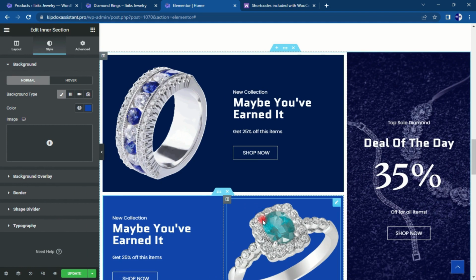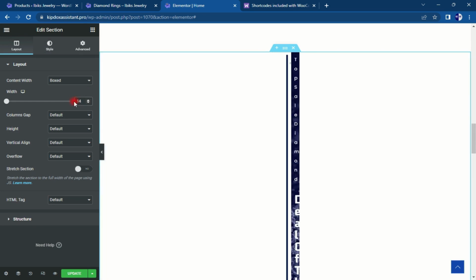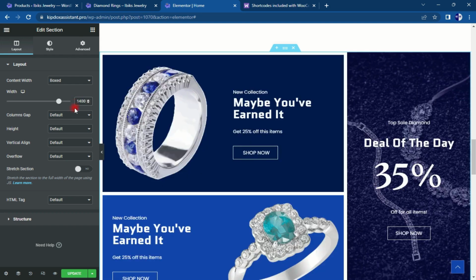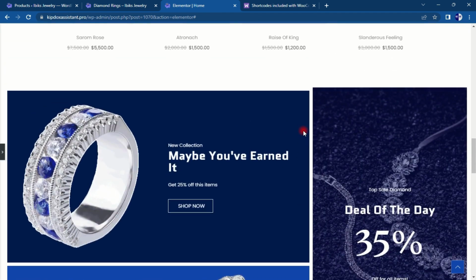All we have to do next is to make sure that we extend this. So let's change this to 1400, so that we can have a complete box.